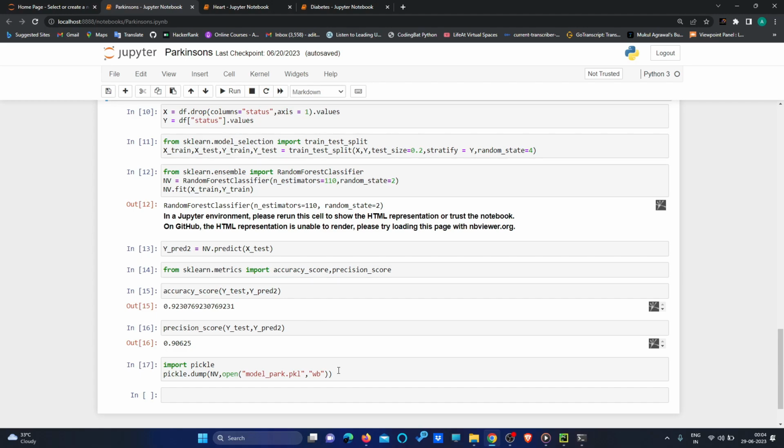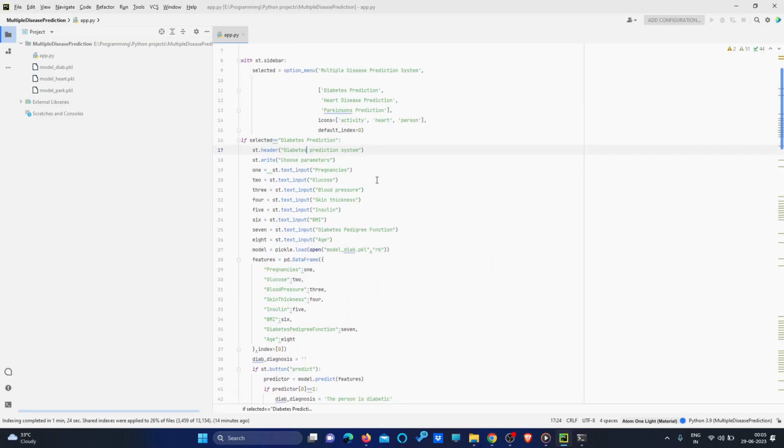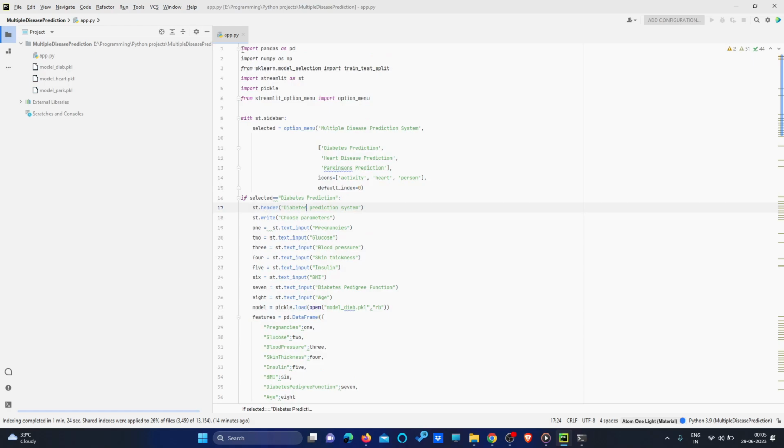At the last, we have made a pickle file for that random forest classifier, and our predictions are saved in this pickle file. In the next step, we will go through our Python file for deployment, which we have done using Streamlit. So this is our Python file. I have made this file, and I will run it after a little bit of understanding.